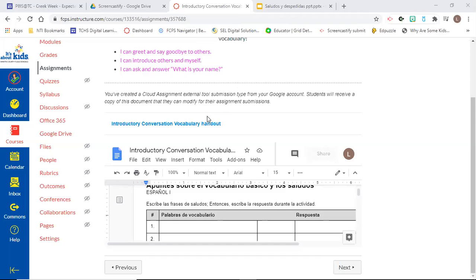And then you'll submit it here on Canvas. But you should be able to save this to your Google Drive so that you can have it. It'll make you a copy that you can save into your Spanish Google Drive folder so you can have it for the future.